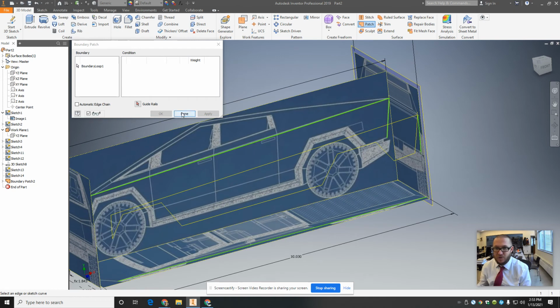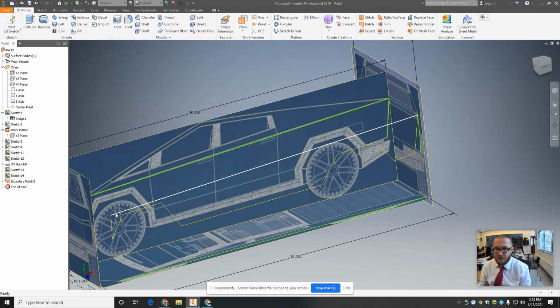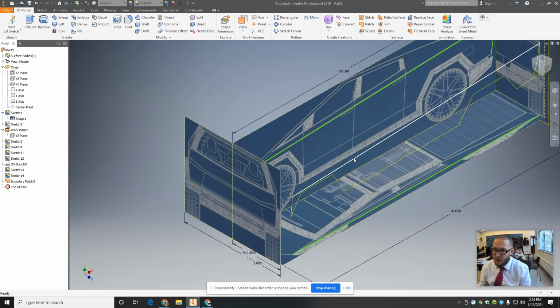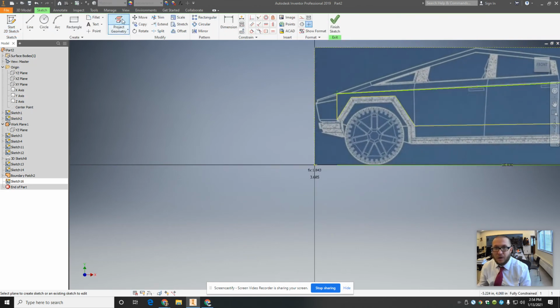Now, the last thing I'm going to quickly show you here is getting the triangle up to the roof. All right. So what's cool here is I can do this. I'm going to start a regular 2D sketch on this plane again. All right, I'll make a point here.